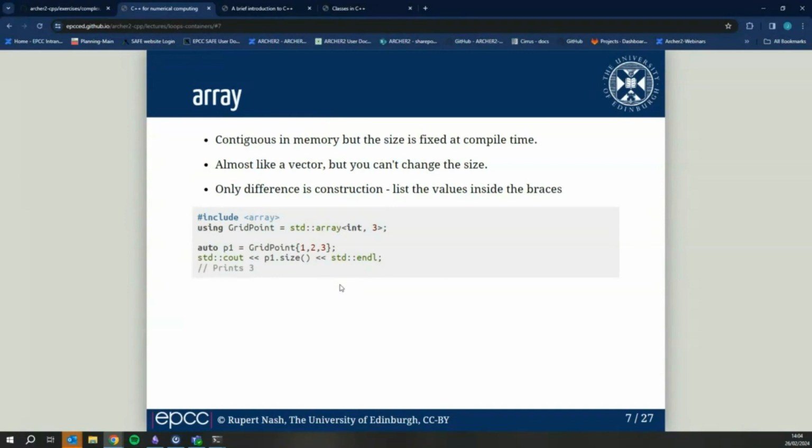So it's contiguous in memory, but the size is fixed at compile time. Basically, it's like a vector, but you can't change the size. Its only difference is in its construction: the list of values inside the braces.